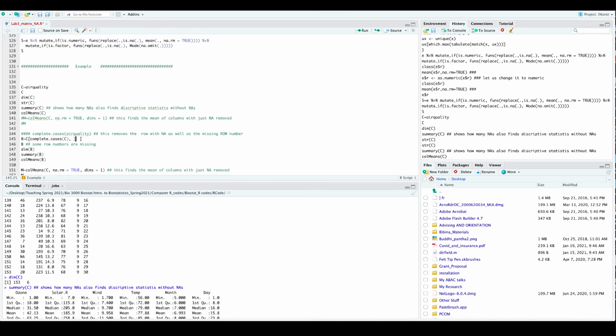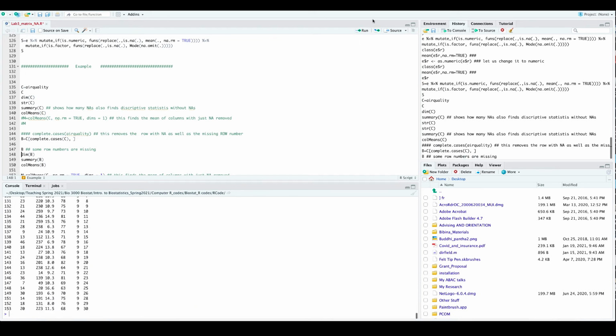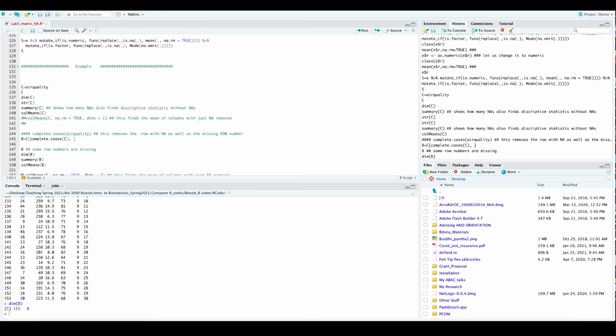So you remove the whole row. This is the code that does that, you see that? C, and then inside the bracket complete.cases of C, comma, and then keep all the columns there. Although it shows 153, some of those rows are missing. The 150th row is missing there, and another row is also missing. So how many rows are missing? Previously we had 153 by 6. Now there is 111 by 6. So the remaining rows had at least one NA.